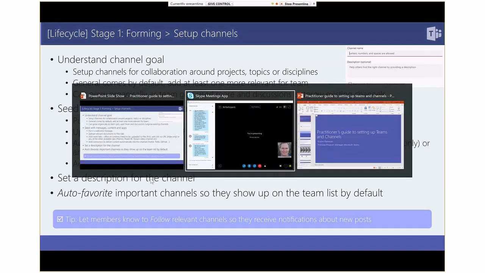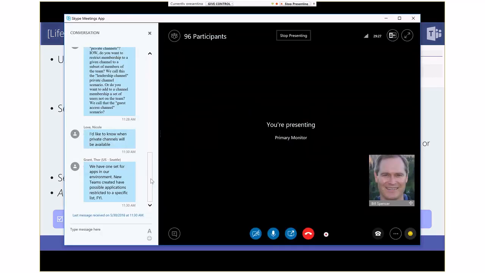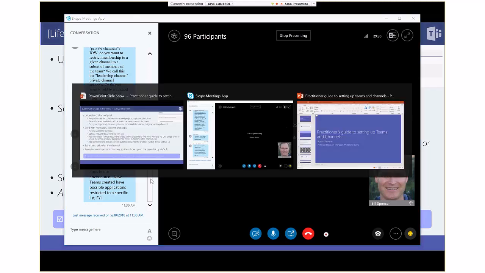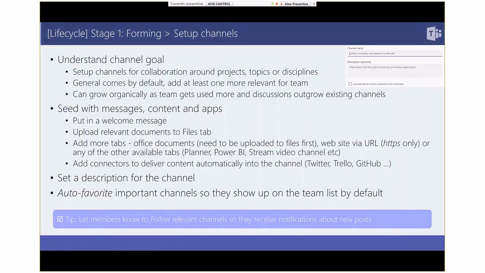What we mean by private channels is essentially, and that's very likely what James' question is, in terms of having membership not just governed at the team level, but having membership governed at the channel level. What specifically we mean by a private channel is a channel within a team that has a further scoped down membership compared to the team. So if the team has X members, a private channel will have members that are a subset of the members of the team.